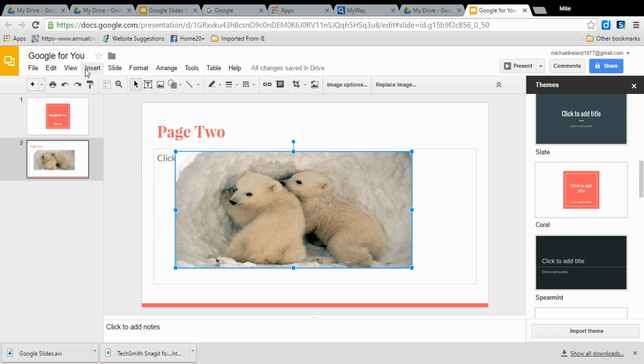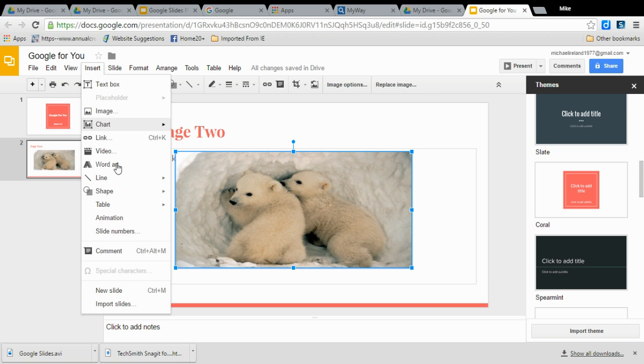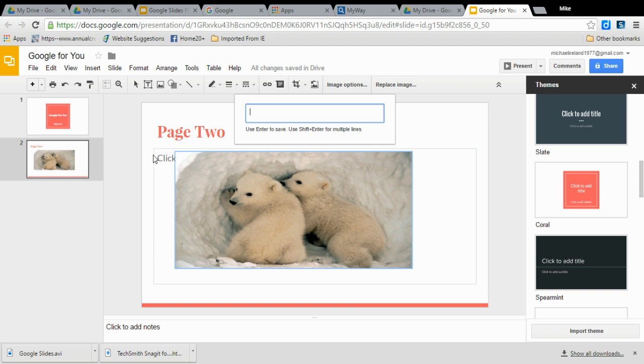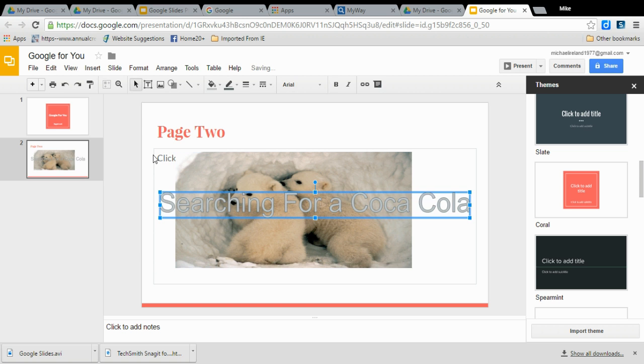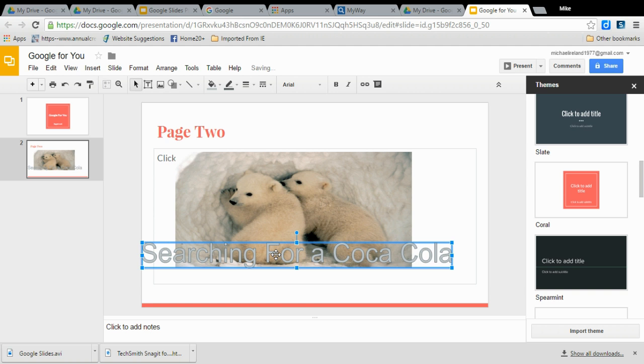And say I want to insert something over it, like word art. Searching. Apologize for my typing skills today. Searching for a Coca-Cola. Suddenly, this is going to be right there. And I can move it down. And suddenly now I have a cute little meme. And we all know our students love memes.